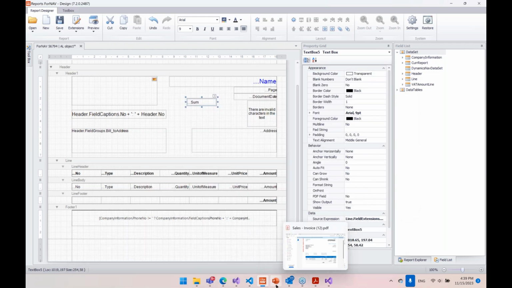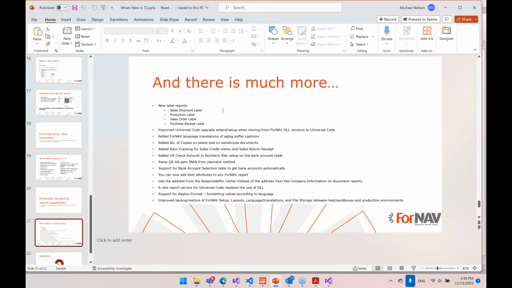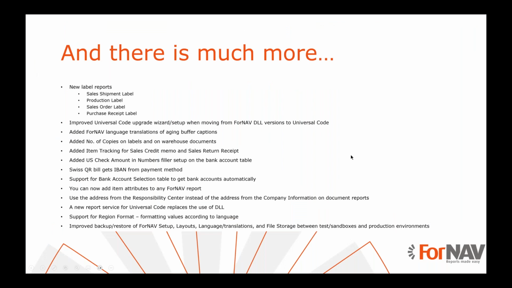But yeah, I think that's all I had for now. I think we have a lot of different things that you need to look into yourself in there. But you can see on this list that we have added a lot of things also to the report pack that you can use.